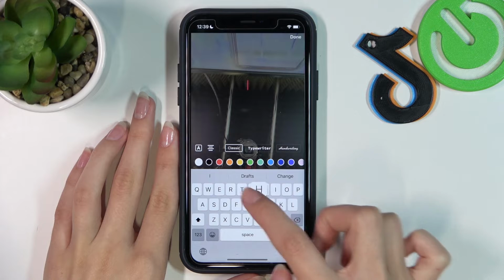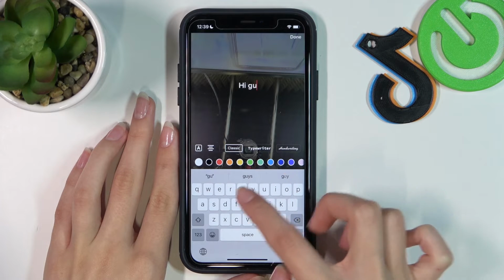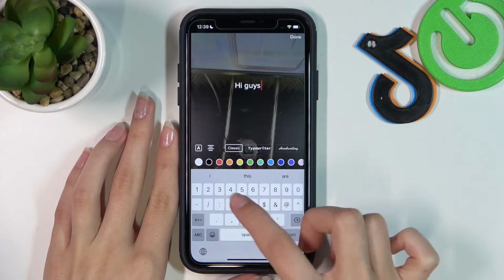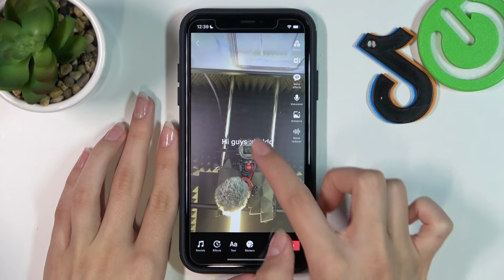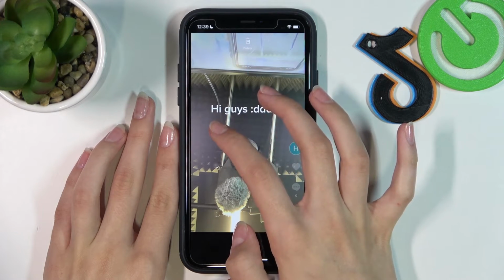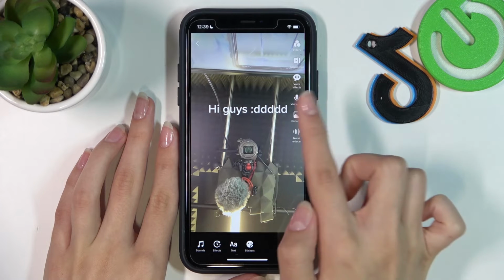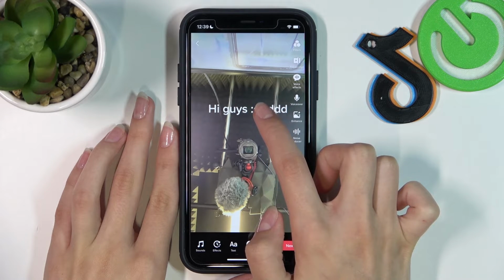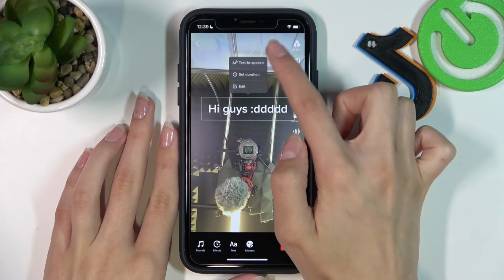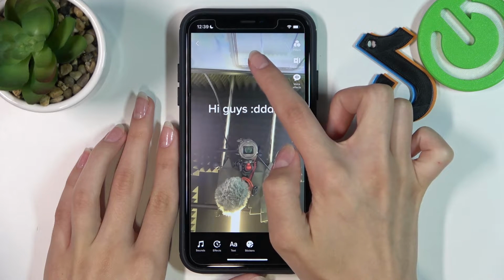For example, hi guys. Okay, so to add this effect, this Siri effect, let's hold this text a minute, please, and choose the text-to-speech option, which is the first one.